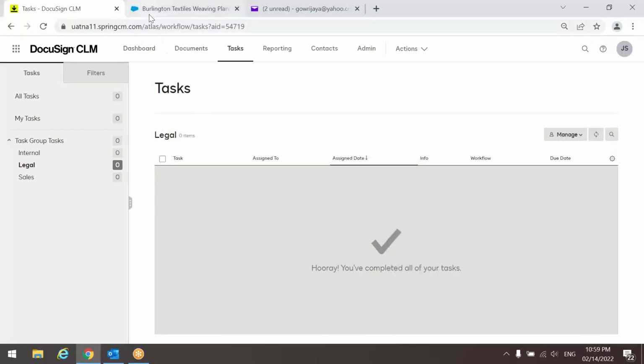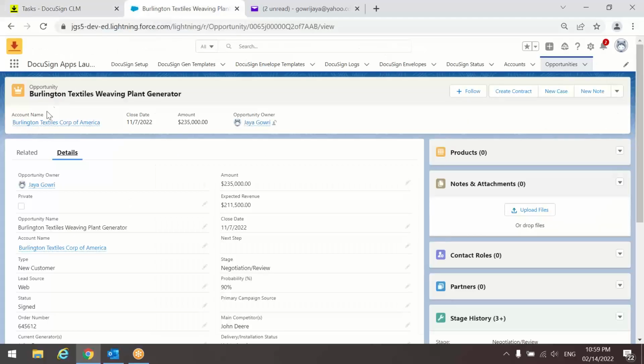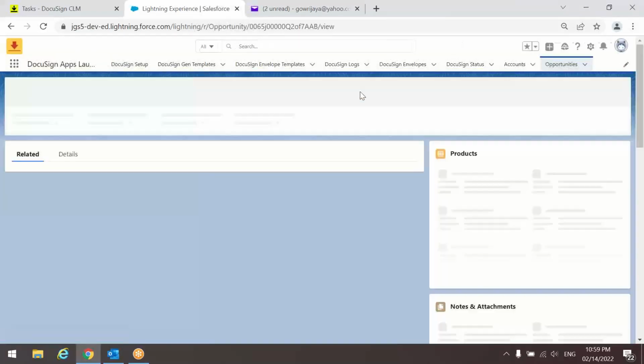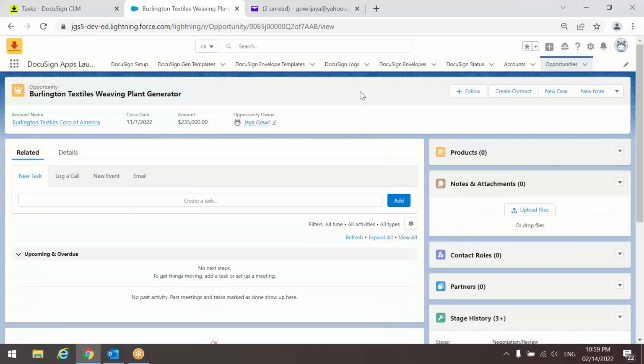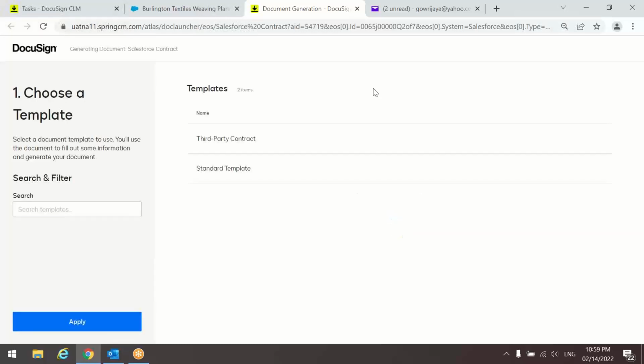So I have initiated a contract using the standard template. Now I'll create a contract using the third party template. We'll just do that now. So I'm just initiating a contract again. I have two options. I have done with the standard template till now. Now I'm going to offer third party contract.